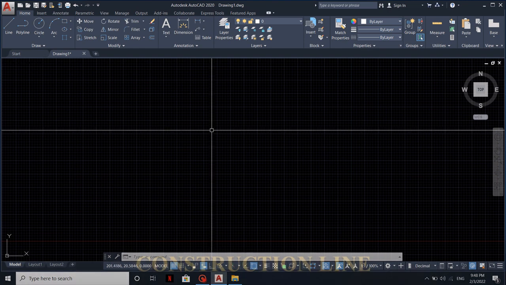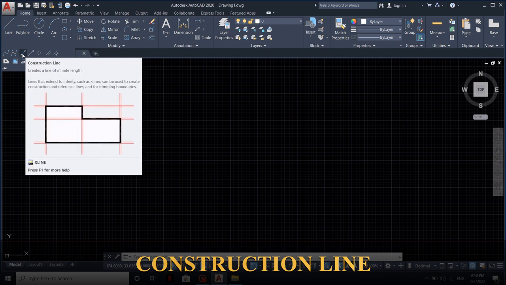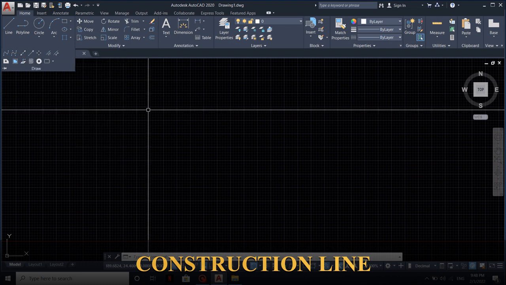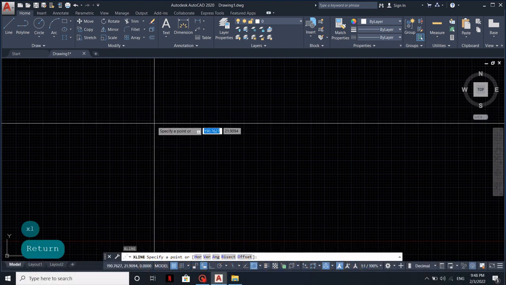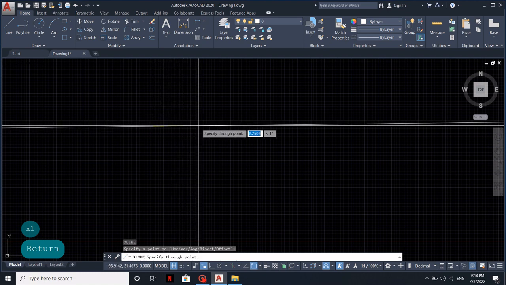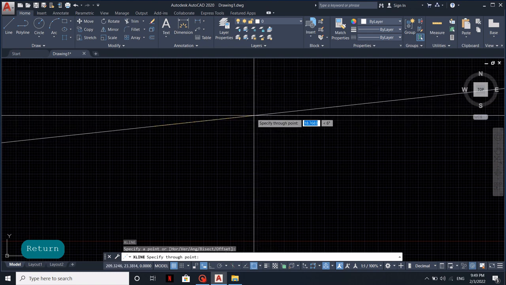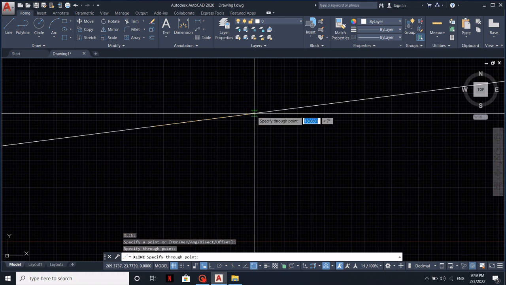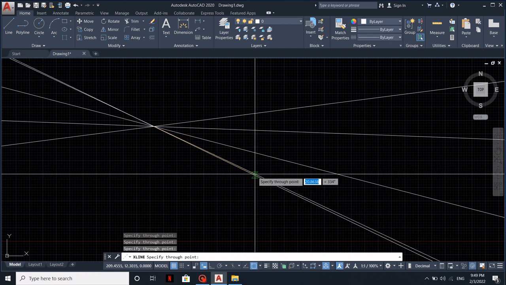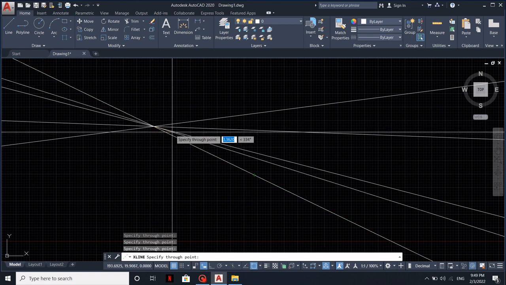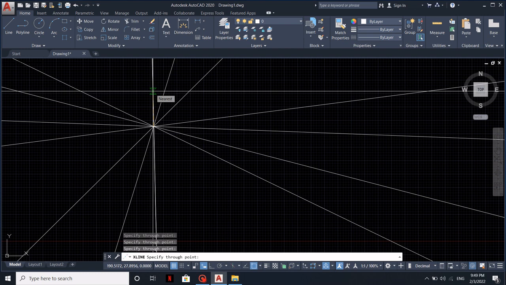Construction line. How to draw a construction line? In Draw panel, we have construction line command, or use XL enter. Specify a point, define the root of the construction line, and specify the second point which the construction line should pass. Continue specifying construction lines as needed. All these construction lines pass through the first point specified. Press enter to end the command.